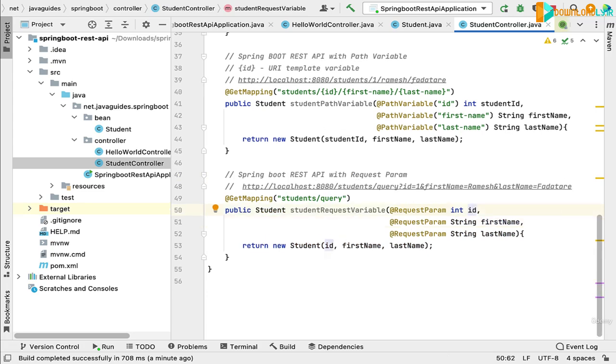Now you might be wondering what the difference is between the @PathVariable annotation and the @RequestParam annotation. The @PathVariable annotation is used to bind the value of a URI template variable to a method argument, and we use the @RequestParam annotation to extract the value of query parameters in a request URL. So this is the main difference. I hope you understood how to create a Spring Boot REST API that handles multiple query parameters in a request URL.